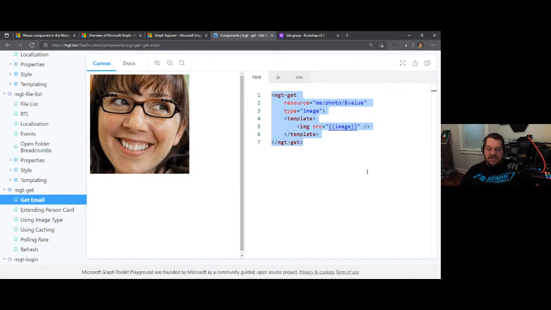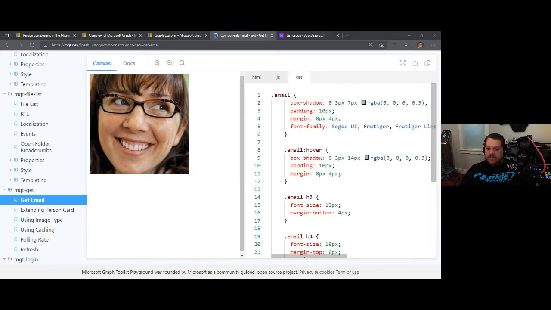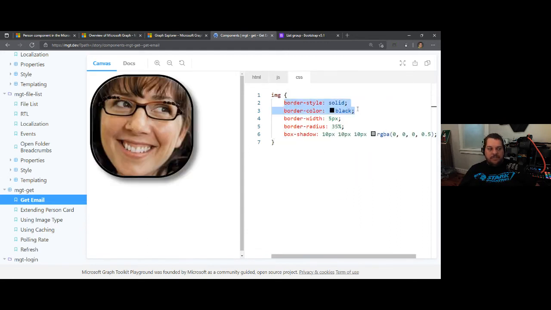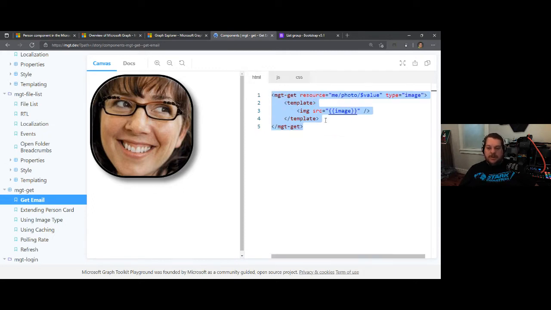Just by using this MGT-Get component, I can add some CSS. And I'm not going to bore you with the details here. I'm just going to create a border style solid, a black border, 5 pixels wide, 35% radius, and a box shadow, just to make it kind of fancy.